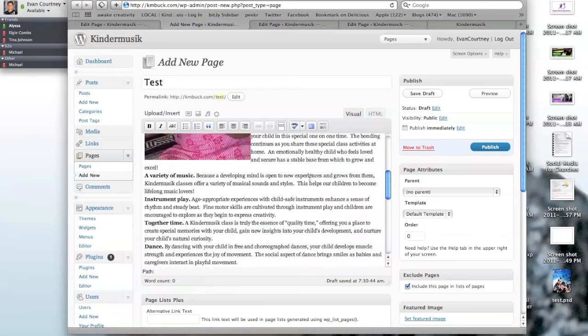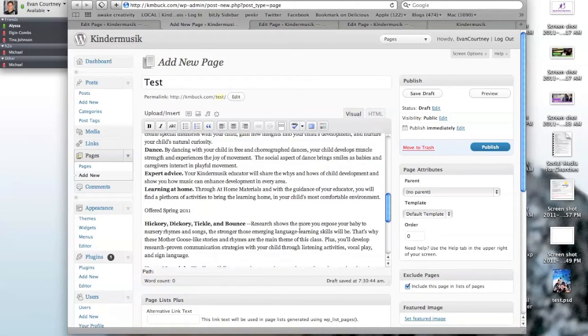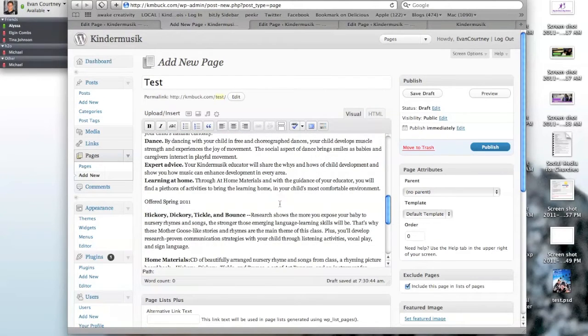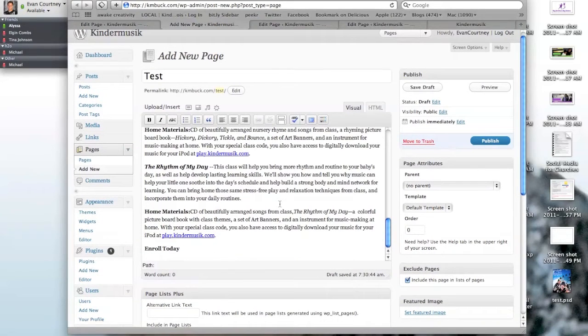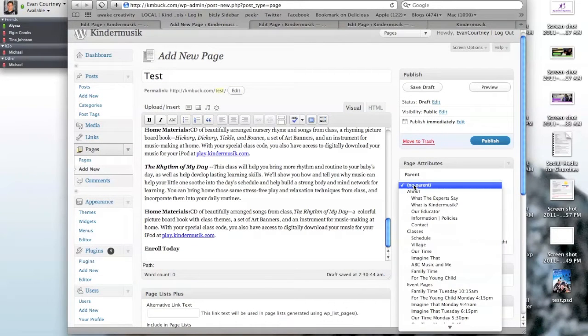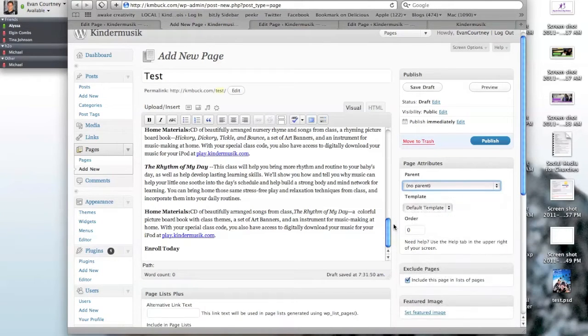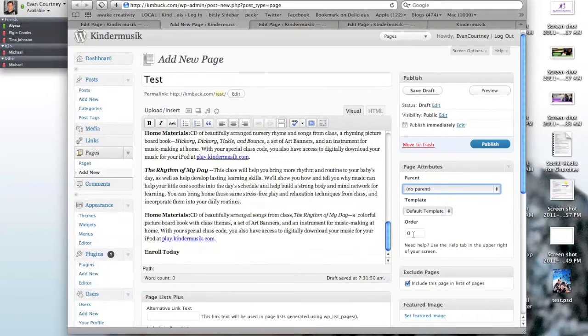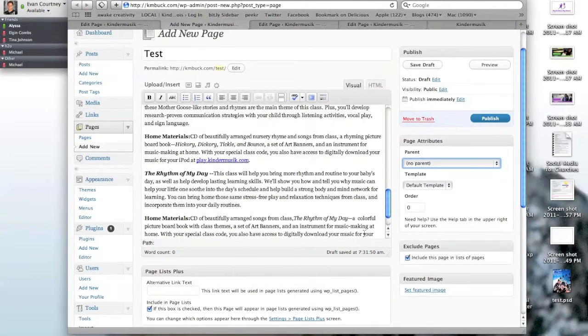So for your summer classes, I would just update all this information. Then make sure your parent is set to wherever you want this page to go under. This one would probably go under Classes, so I would select that to make sure summer classes go under that. You can also tell it what order, like if you want it at the very top of classes or where you want it. That's where the order is.